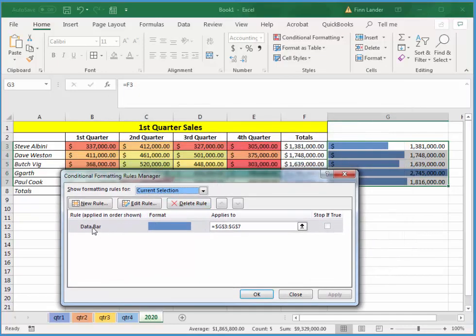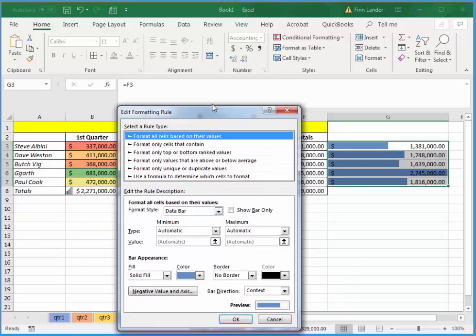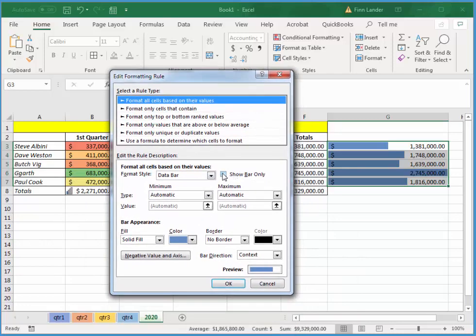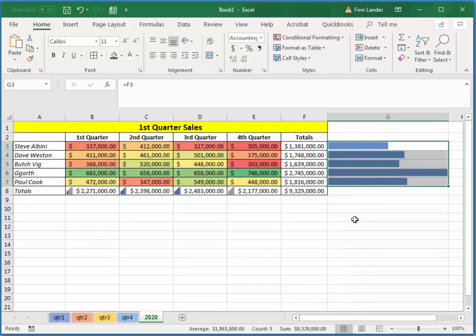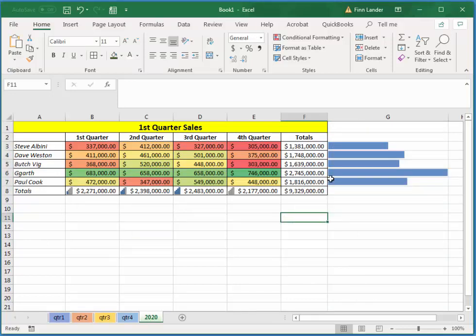it shows me the rule that's presently applied to that selected range of cells, and I'm just going to choose edit rule. This one's presently selected. If we had multiple ones, we'd have to select the rule. And I'm going to choose show bar only, so that'll get rid of the value from there. I'll choose OK, and I'll choose OK. Now you see, you basically get a little column chart right next to your value in the spreadsheet. So that's a bit about data, conditional formatting.